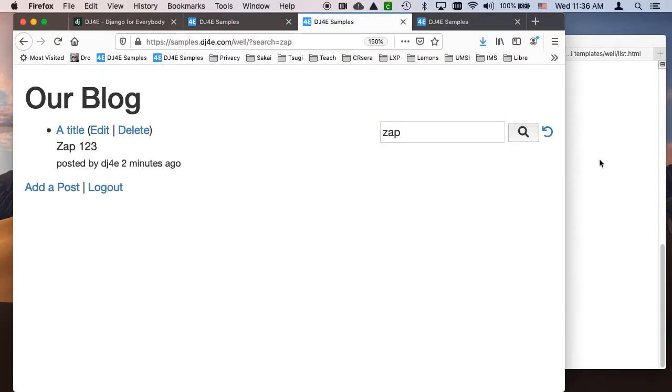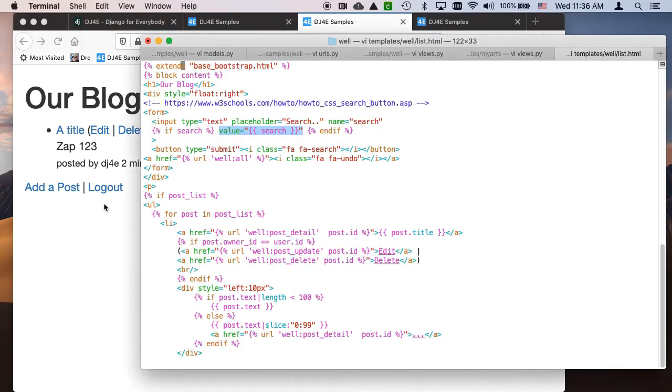Old search value. Ooh, Zap was there. And so that's putting Zap back in there. And of course, it's escaping it, so there's no HTML entities problem here, or whatever.